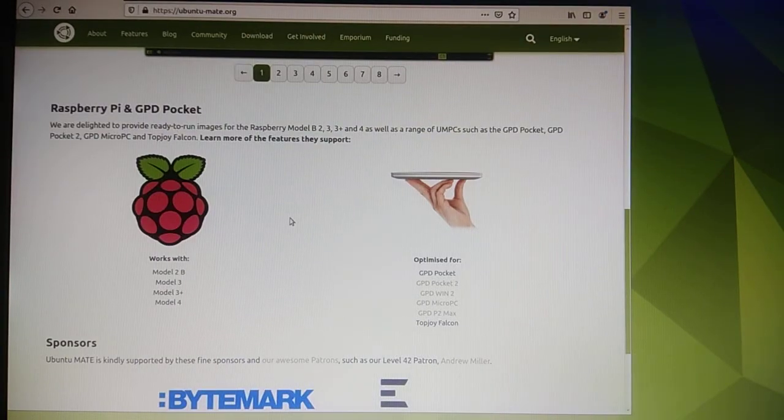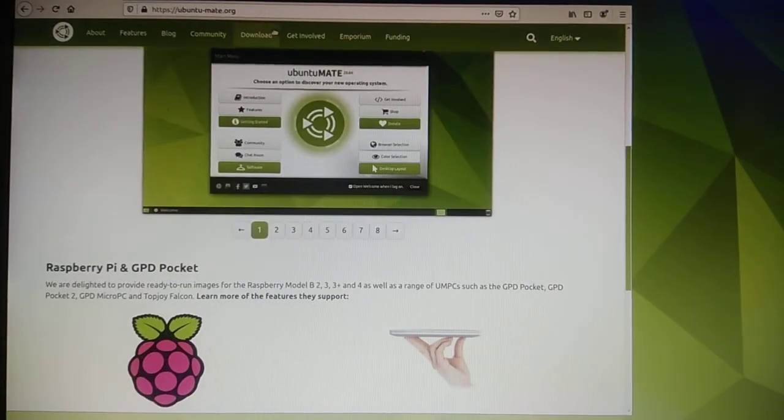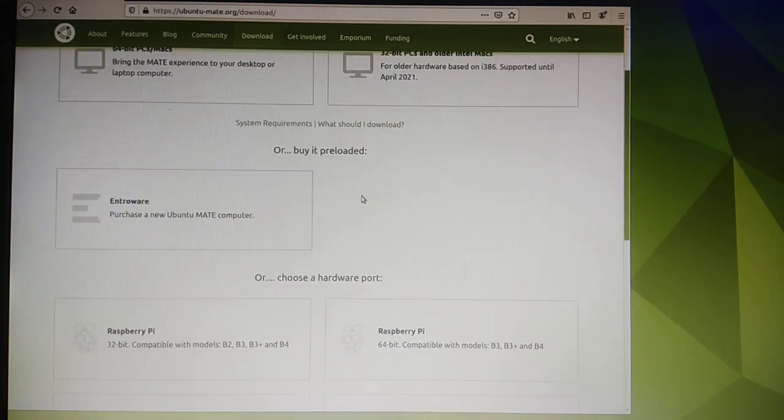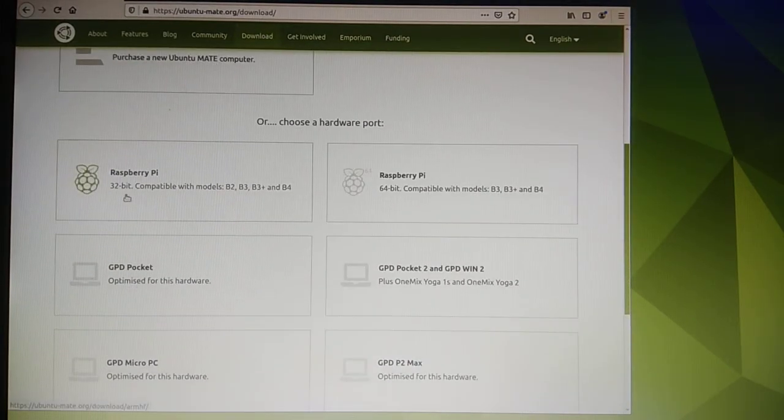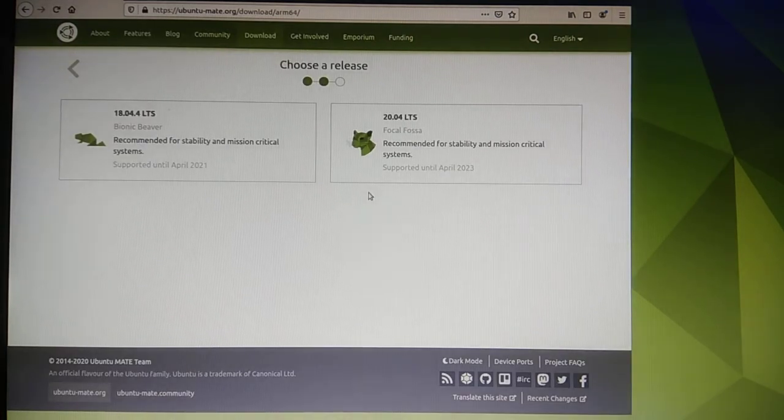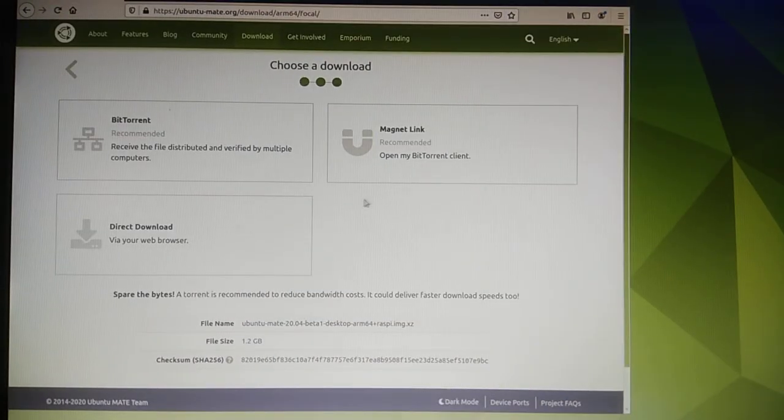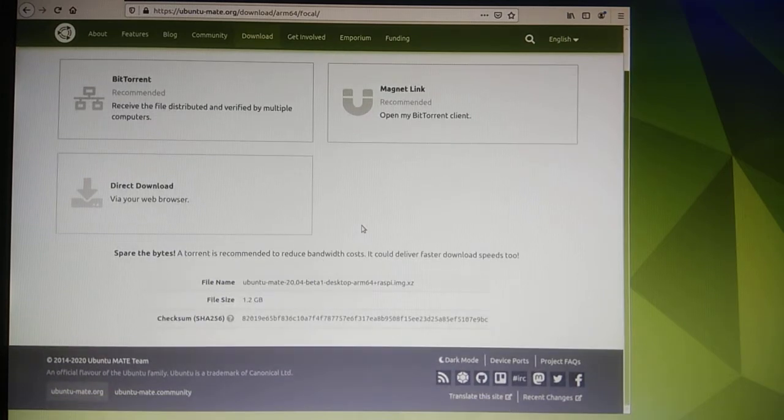If you go to the download page, you can find the Raspberry Pi 32-bit and 64-bit column here. I bought the Raspberry Pi 4 version with 8 GB of RAM. You can download Ubuntu 20.04 LTS versions here. This is very easy. Just download it and burn it onto an SD card with any image burning tool.